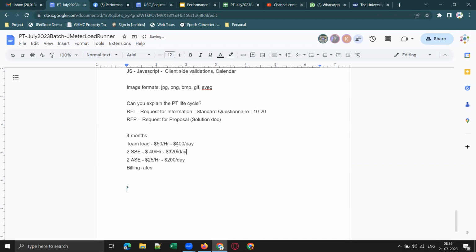And again, there will be two types of pricing models. One is fixed bid. The other one is time and material, we call that T&M. Fixed bid means no matter how many resources you deploy, we will propose some fixed amount. Let's say some $50,000 would be the fixed bid for completing the project, this 4 months project, or whatever the client requirement is.